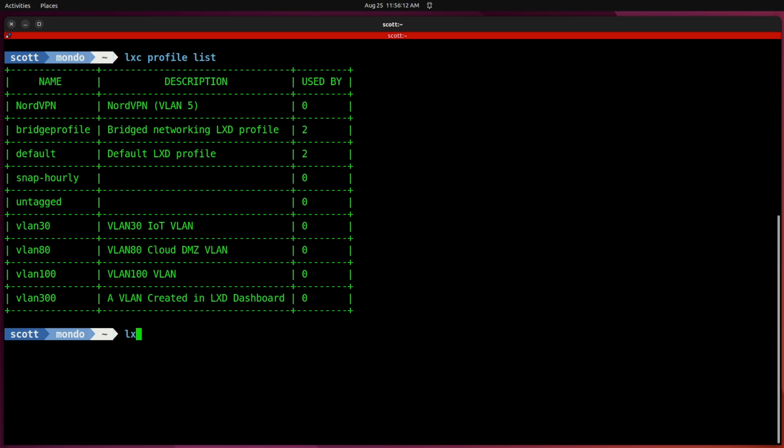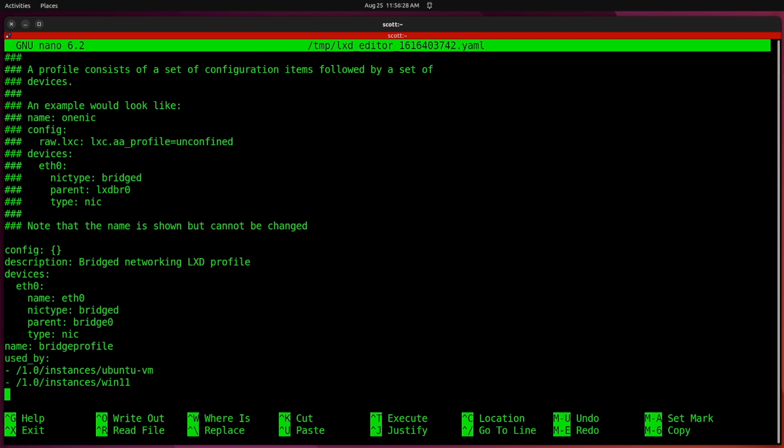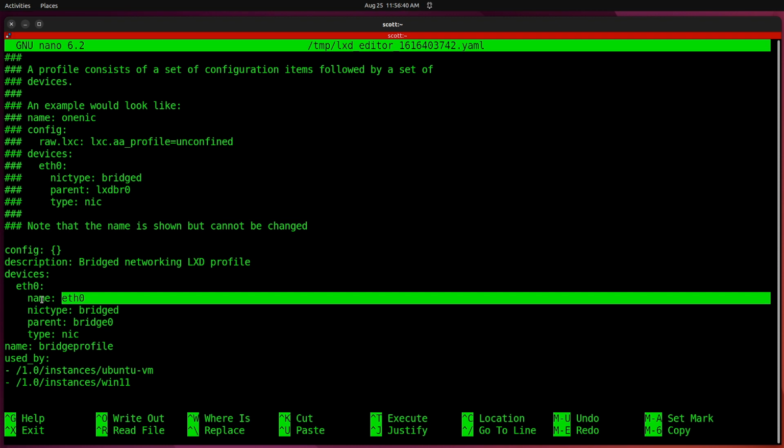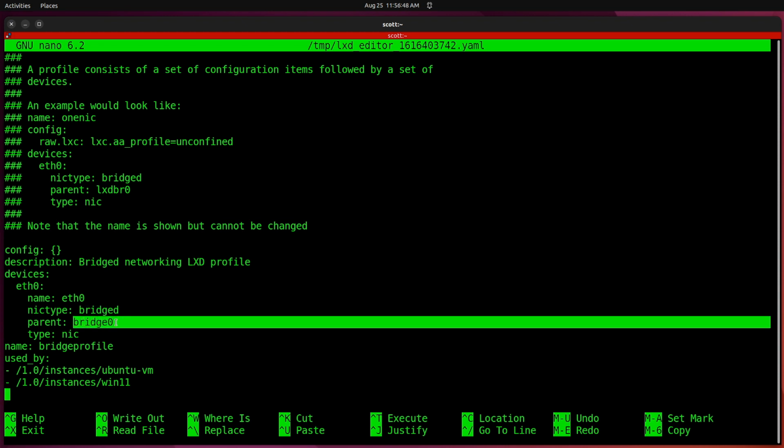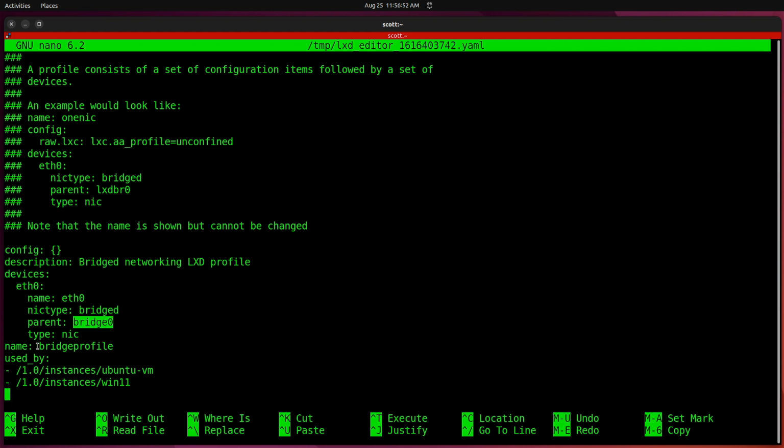Something else you can do is say lxc profile edit bridge profile, and it will go into the nano editor and let you look at and actually modify the bridge profile. Just as a reminder, the bridge profile uses the device name within the container called eth0, the NIC type is bridged, and the parent is the br0 device. It is a nic, and the name of this thing is bridge profile. You'll also notice when you edit these things, it will list the containers that are currently using that particular profile. So you can make changes to this and then save it out in the nano editor as you would with any editing session.